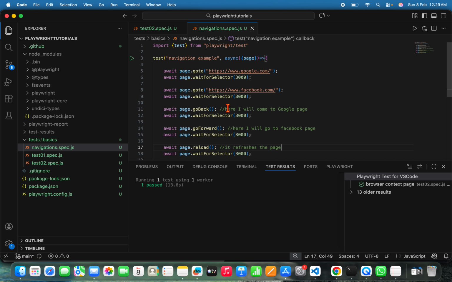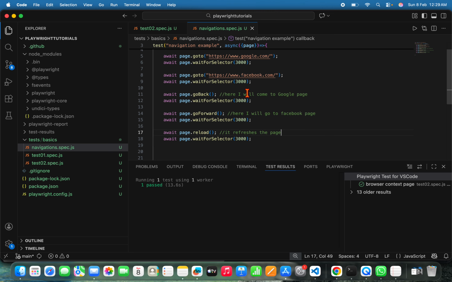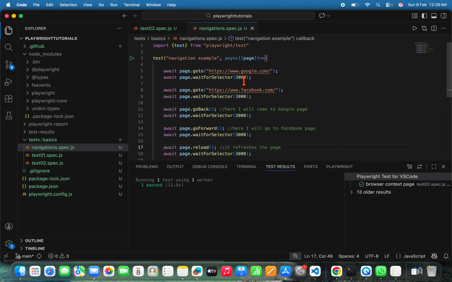That's why I'm going a little fast. So navigating to Google page, and after that I'm navigating to Facebook page. Then I'm going back. It is equivalent to clicking on the back button on the browser. After going back, I'm going to click again the go forward button on the browser. After I click on go forward, I will click on reload. So everything happens in a 3 seconds interval.